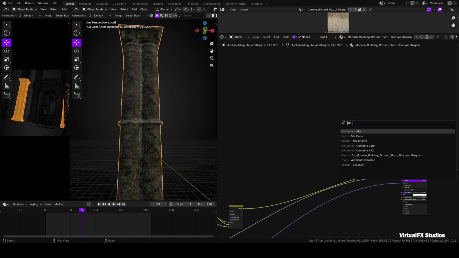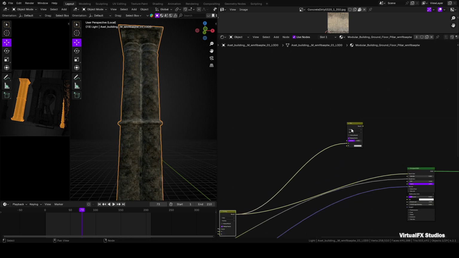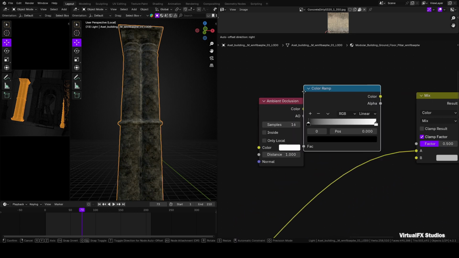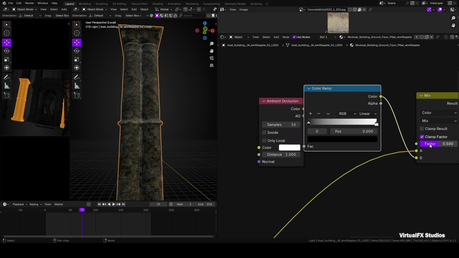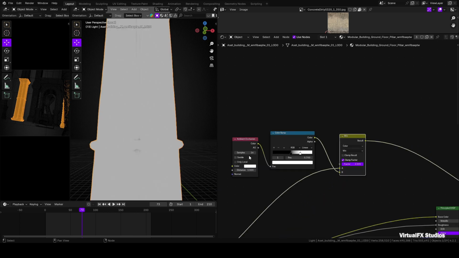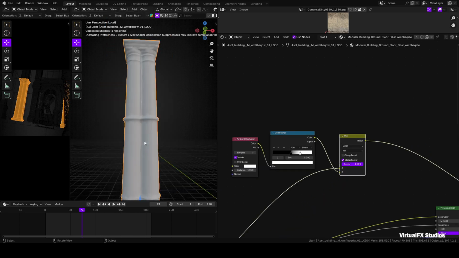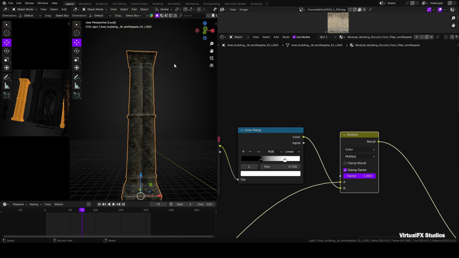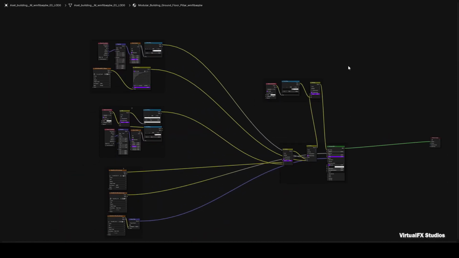Now add one more mix color node. Connect the last mix color node to this new one. Then add another ambient occlusion and color ramp node and connect them together. Set the factor value of the mix color node to full 1. Reduce the samples of the ambient occlusion to 3. Play with the arrows of the color ramp to see what changes are occurring in the result. Basically, all these will add overall texture noise and enhance the realism of the texture.